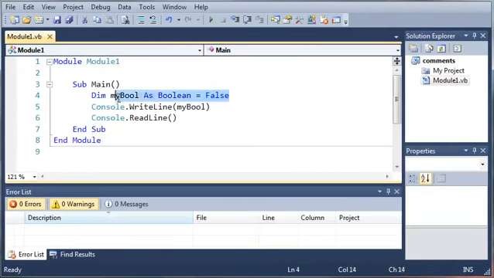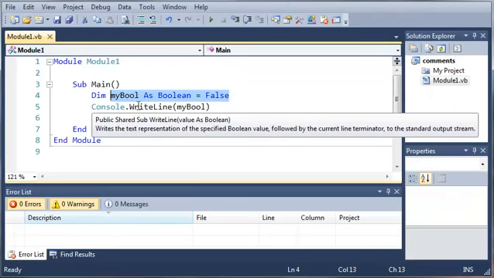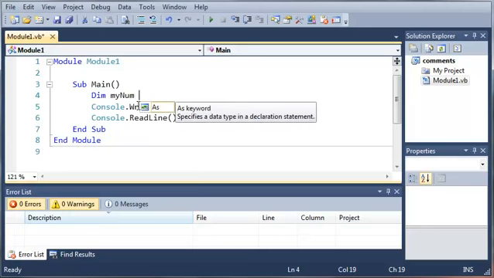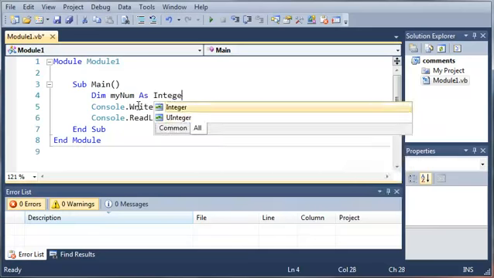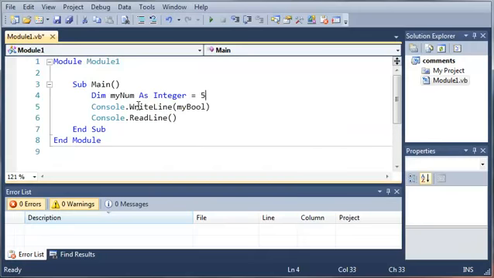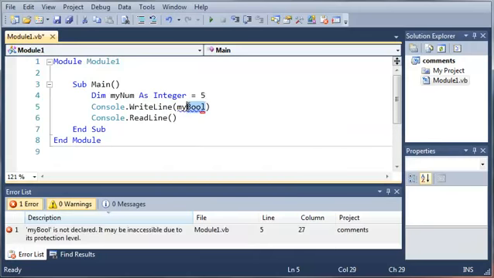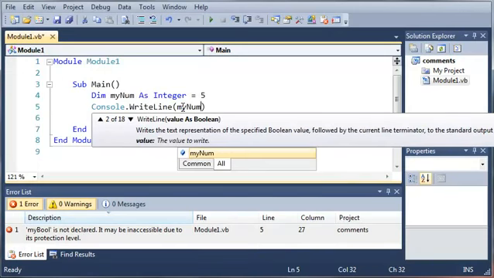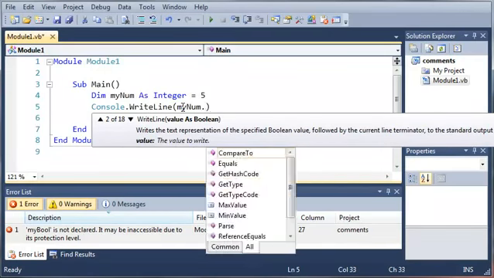Now here's something that I was going to teach you in a later tutorial, but I figured that you guys are smart, so I'll teach it to you in this tutorial. Whenever you create a variable, let's create an integer, and we'll set it equal to 5. In our console.writeLine, we want to take my num and convert it to a string.